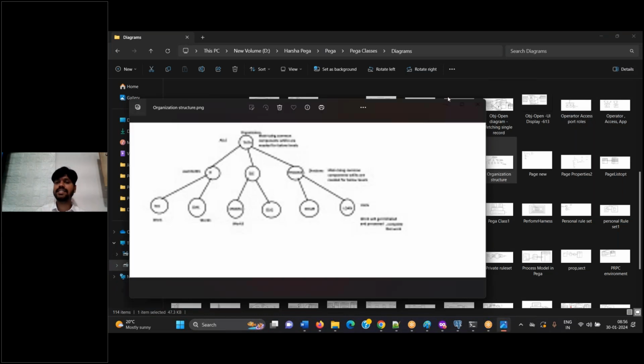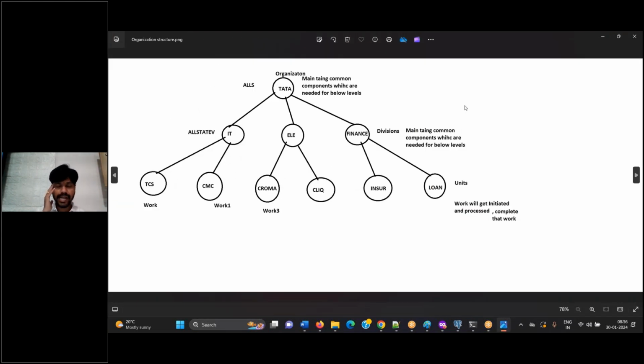In the organization structure, for your better understanding, you can imagine each entity here is one class. This is one class, this is one class, one class, one class. All these classes are connected to each other. That is the inheritance relation. That's the next topic. Tomorrow I will take one separate session.